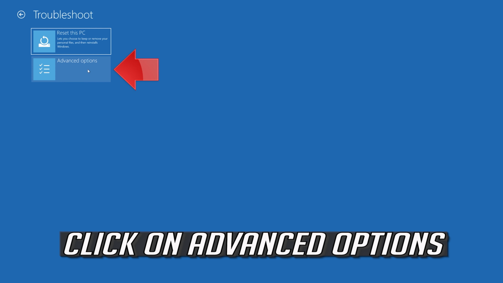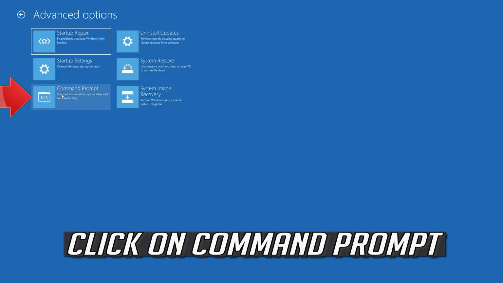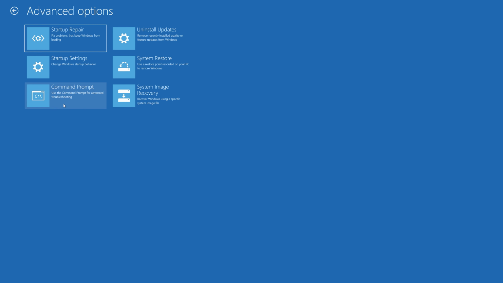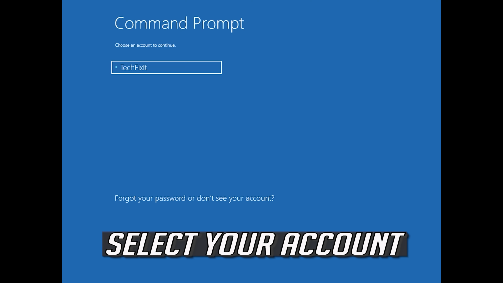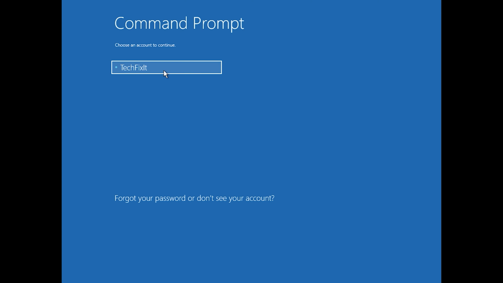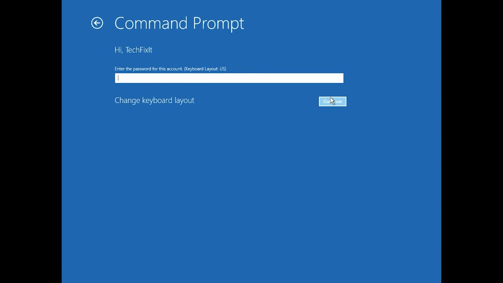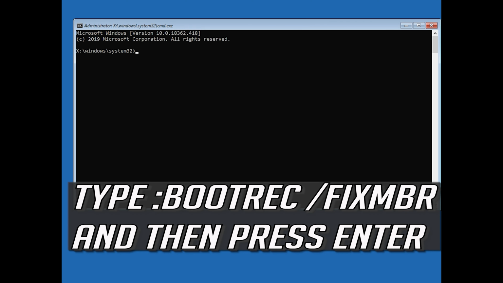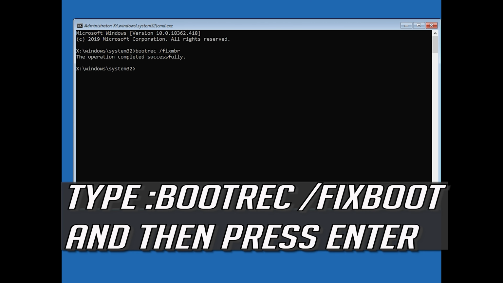Select Advanced Options. Select Command Prompt. Select your account. Type in your password. Now type bootrec /fixmbr and then press enter. Type bootrec /fixboot and then press enter.